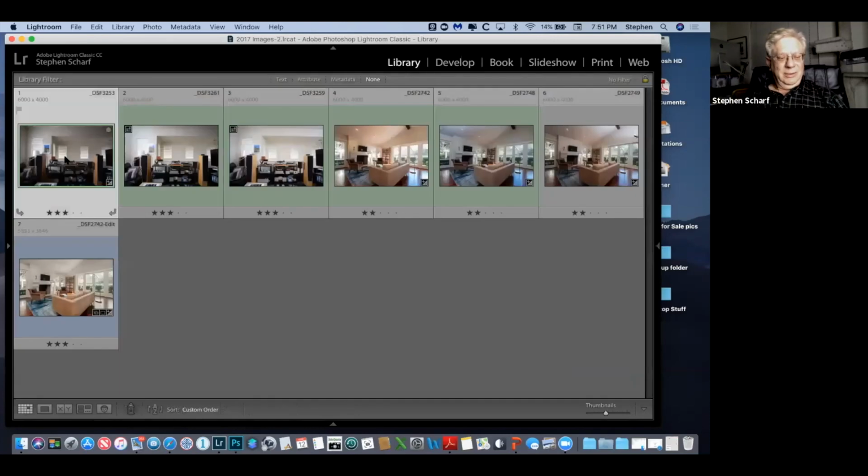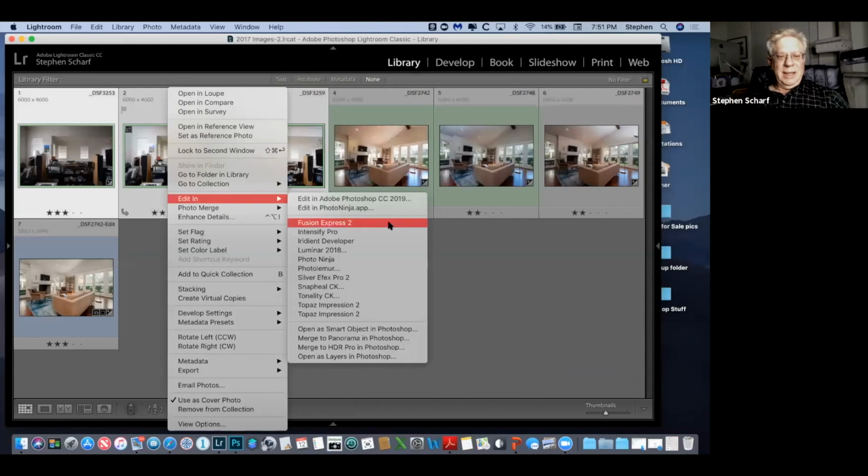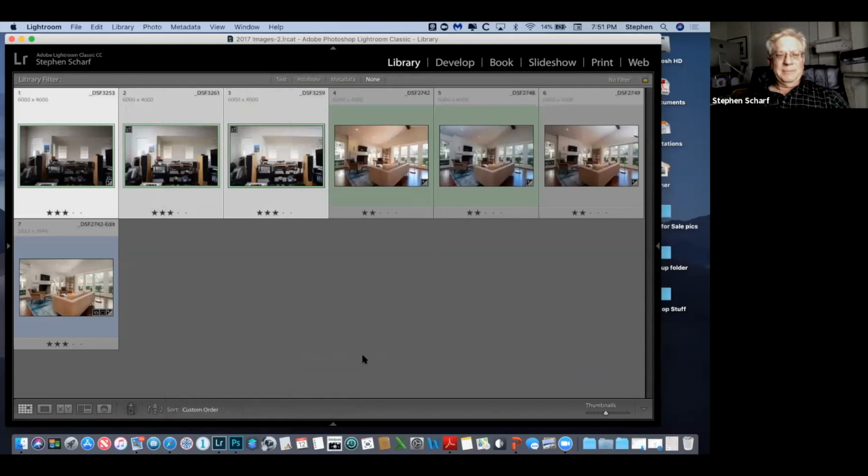So I'll show you how this can actually work quite quickly. I'm going to select these 3 and say edit as layers in Photoshop. I've got Photoshop already open, so this is going to spin now.